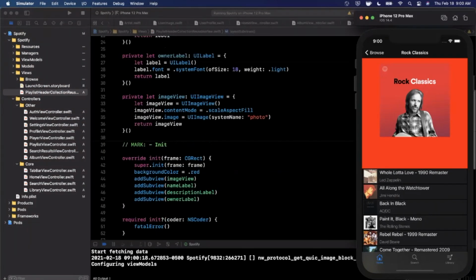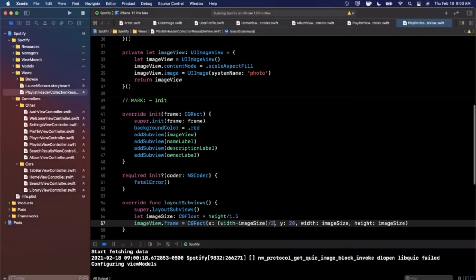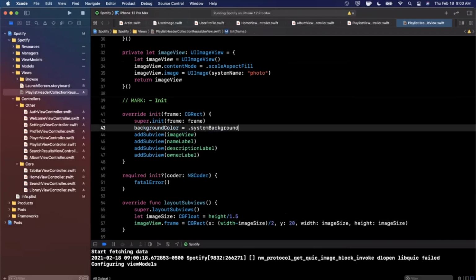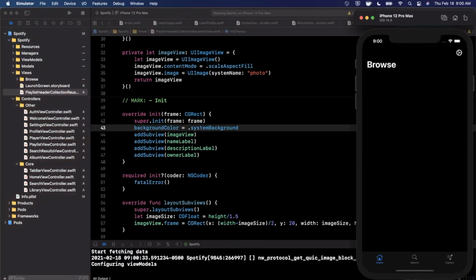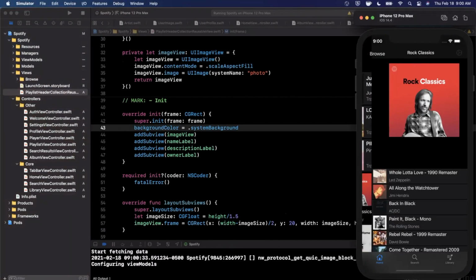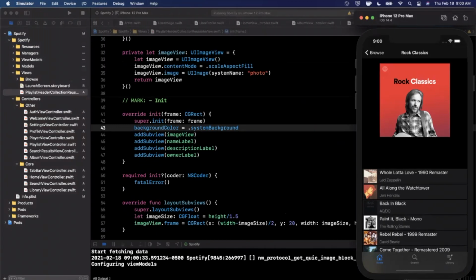Let me go ahead and get rid of this obnoxious red background. There it is, we set it right here. Let's go ahead and set it to the system background. Now in Spotify, the actual color of the album kind of bleeds into the background. I want to do that later on, maybe not quite yet, but we will be doing that at some point because it's a pretty cool feature.